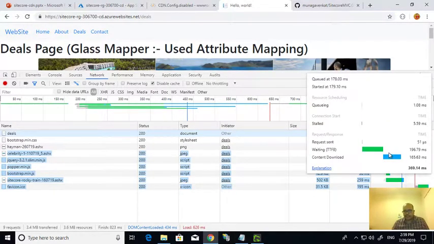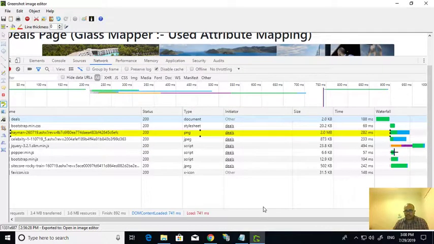If I see here, the main thing is the waiting time, which is 196.79, and the content download. The waiting time is once it hits the server, how much time the server takes to respond back. Once it responds, the content download is how much time it takes to download to my local machine. Okay, this time is 196 and 165. The content download is definitely very less, because the nearest server will be used to download from.